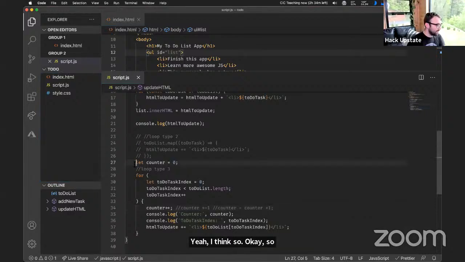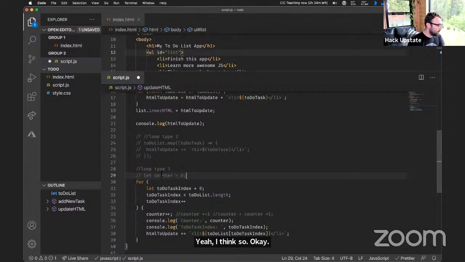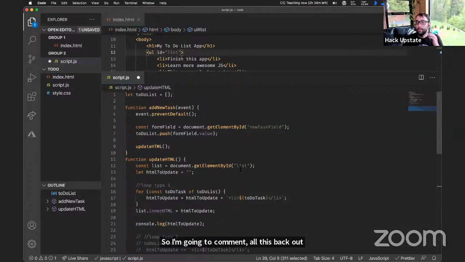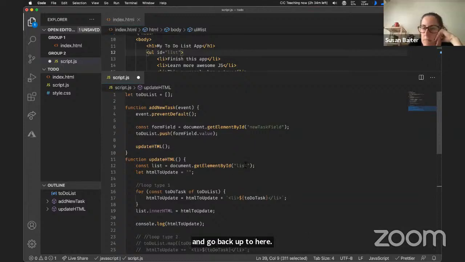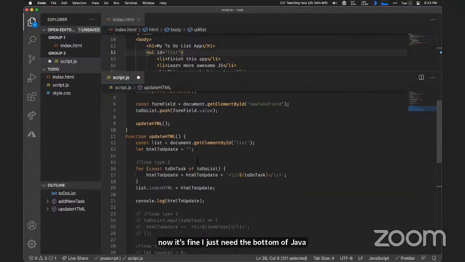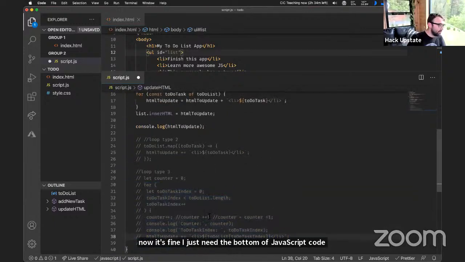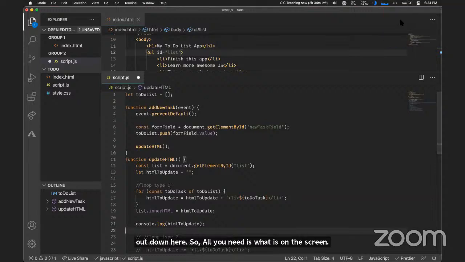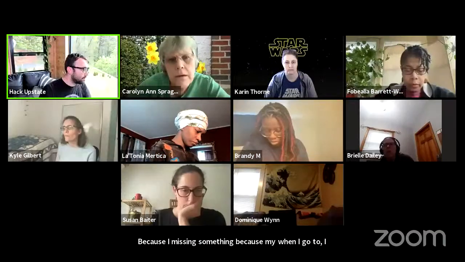So I'm going to comment all of this back out and go back up to here. Alina, do you want to screen share? No, it's fine. I just need the bottom of the JavaScript code. If you could scroll down to the bottom, I think. So everything's commented out down here. So all you need is what is on the screen. I'm missing something, so I can screen share if you want. Yeah, okay, go for it.